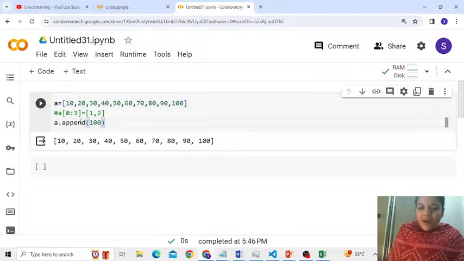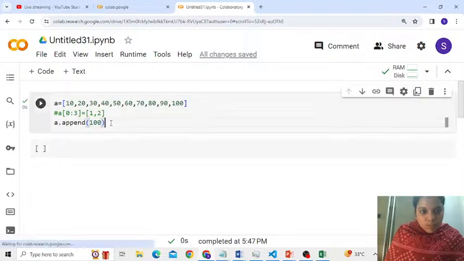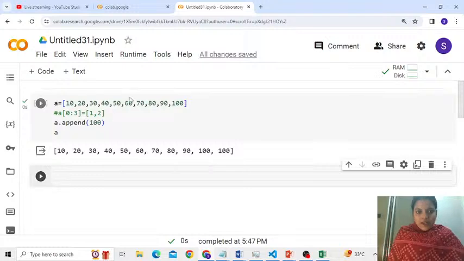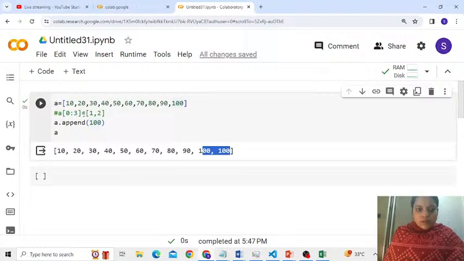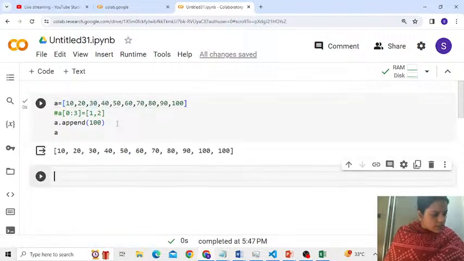Right? So I want to append 110, check, print A. After appending, print A. Oh, I think I added 100 only, so never mind, it keeps 100. Duplicate values are allowed in the list, right? Duplicate values are allowed in the list. Let me declare A again like this. I hope you got my point.